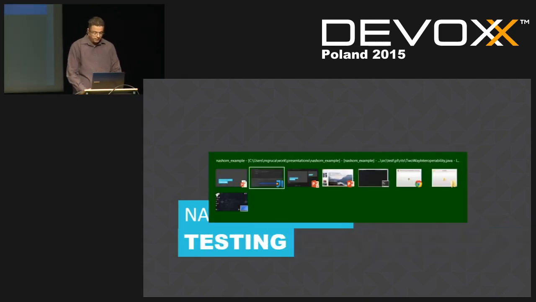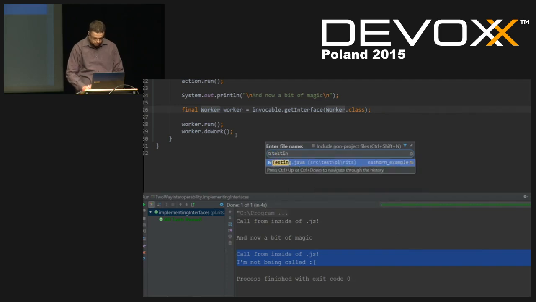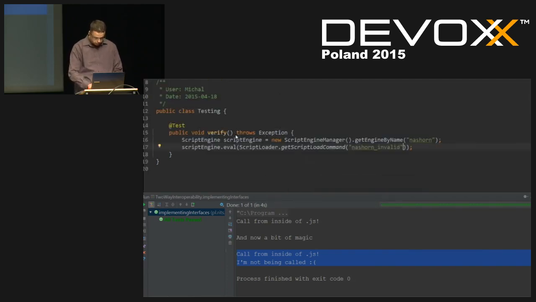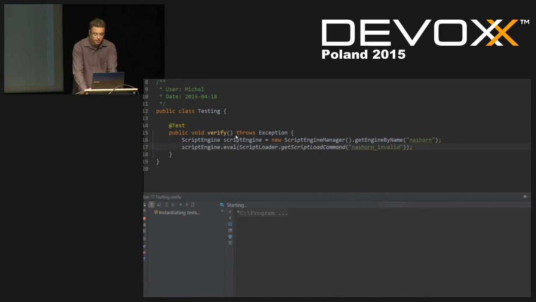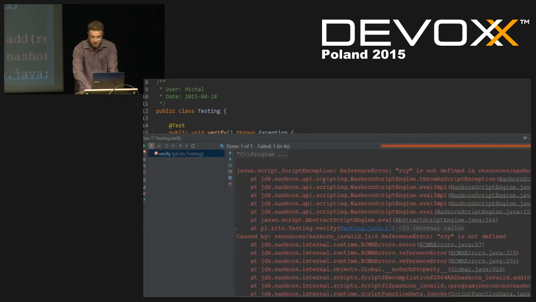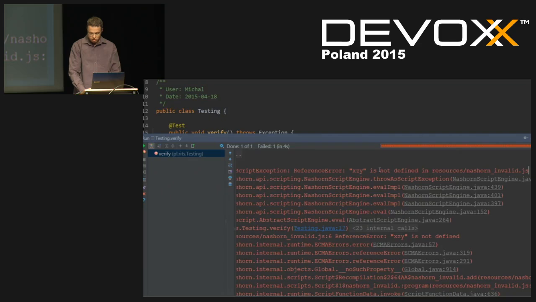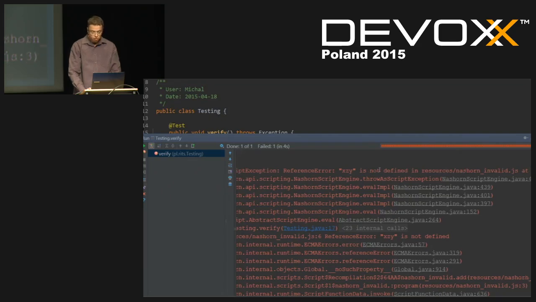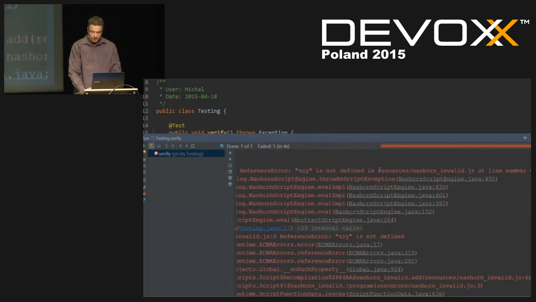Okay, we can do some testing. And that's also quite simple. We got a simple script, again, which will run for a second, which will fail. We can test JavaScript scripts. And Nashorn, when it will fail, it will tell us that there is some XZY that it's not defined in a given file, which is quite cool. And it will even tell us that it's at line number 6.